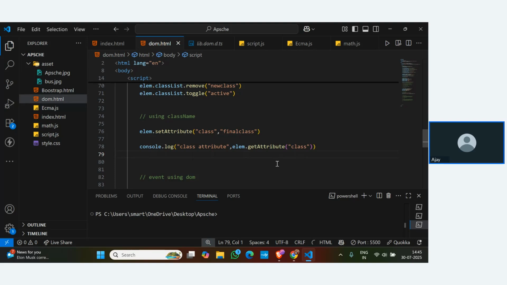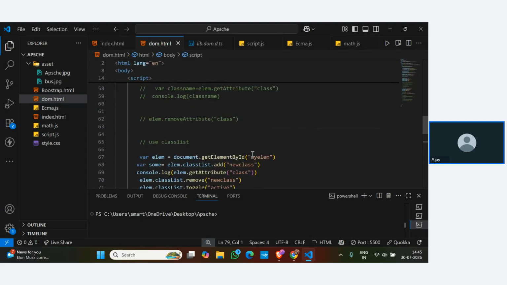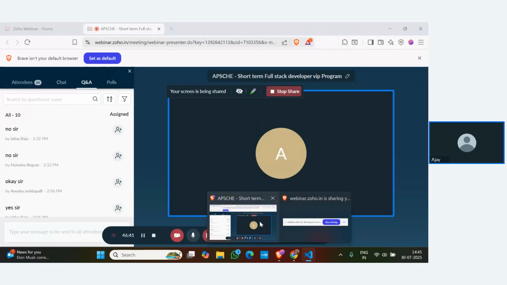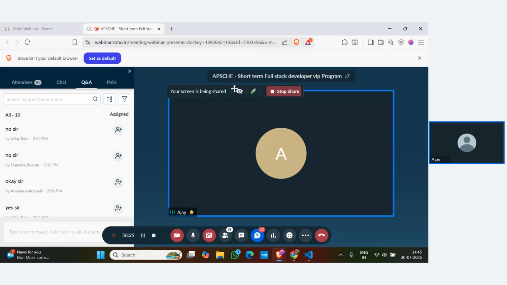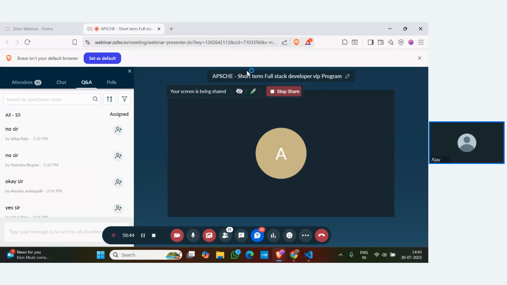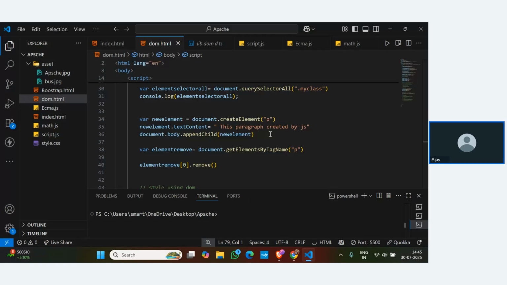So anyone having any doubt here inside DOM manipulation? So this is DOM manipulation. We are talking about many things. So anyone having any doubt, guys? So this is your homework to practice this.